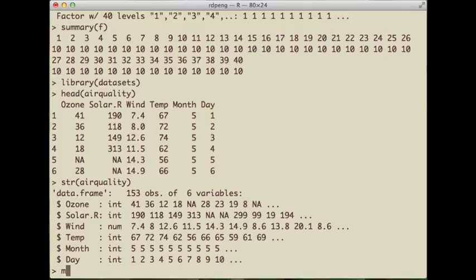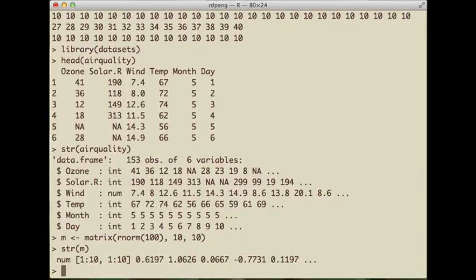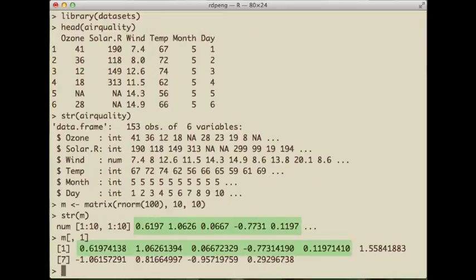For example, we could create a little matrix here. I'm going to put some random normals in there, and it'll be a 10 by 10 matrix. Call str on M, and it'll give me a little bit more information. Now it knows that it's a matrix. It'll say it's a 2-dimensional array. It's got 10 rows and 10 columns, and here are the first couple of elements. That's going to be the first column that you're seeing there.